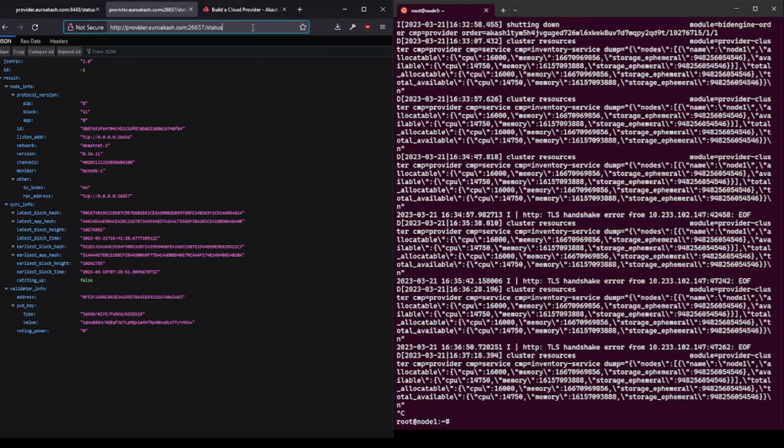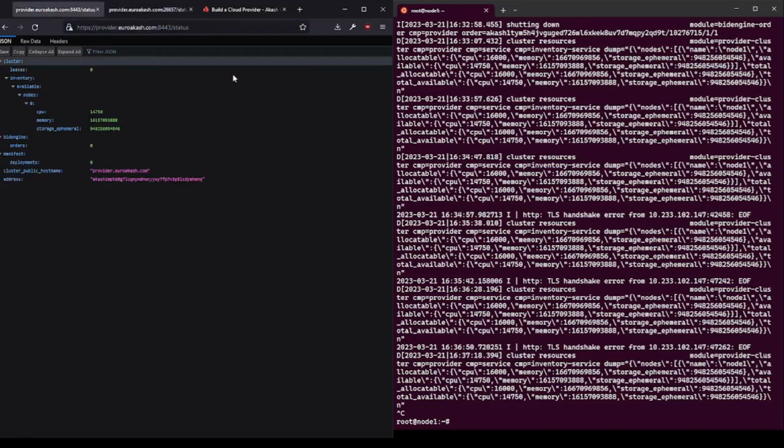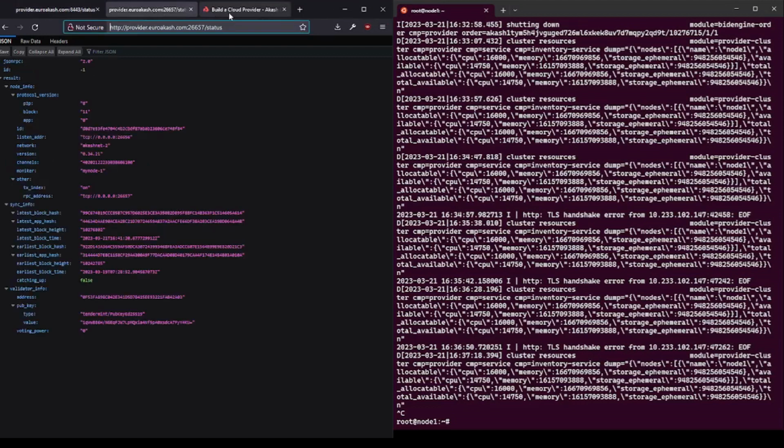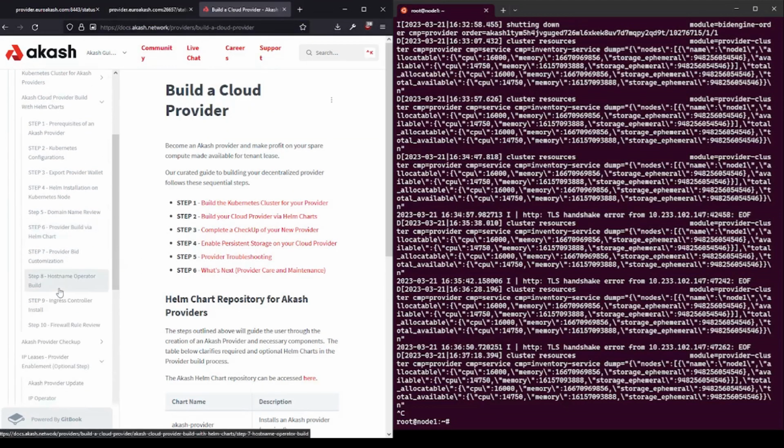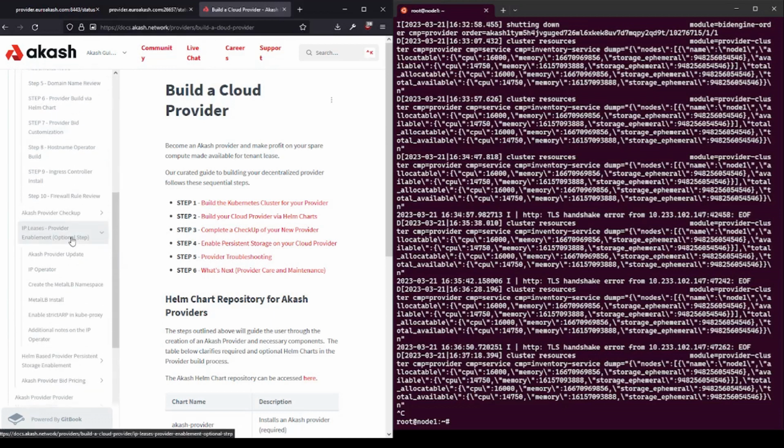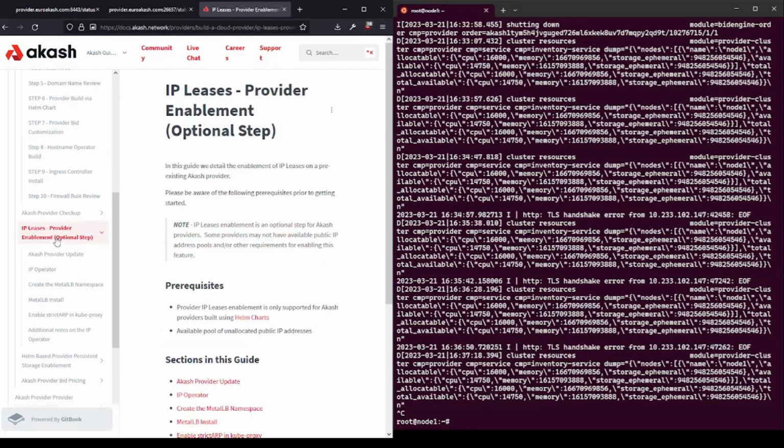You have to have a working Akash node. But yeah, I didn't think that it was necessary to say that. Basically, your provider has to respond, and you should have it. If you try and deploy something, you should be able to successfully deploy, and at that point you can start with this procedure that I will explain here. So basically, click on the IP leases and provider enablement.